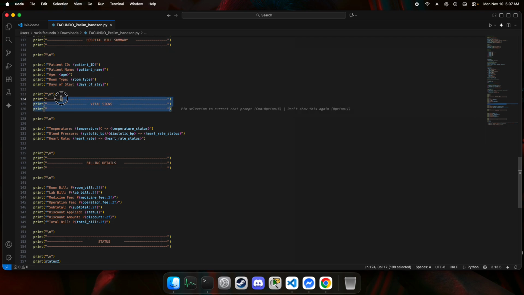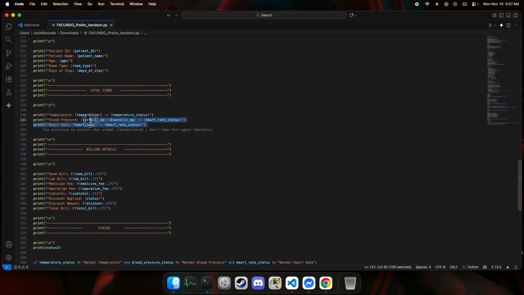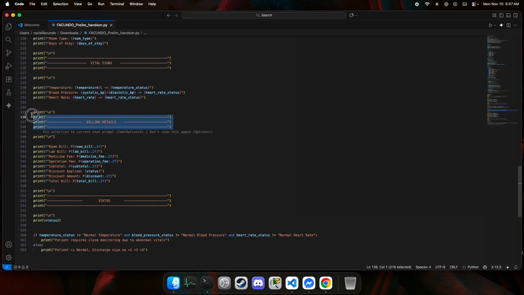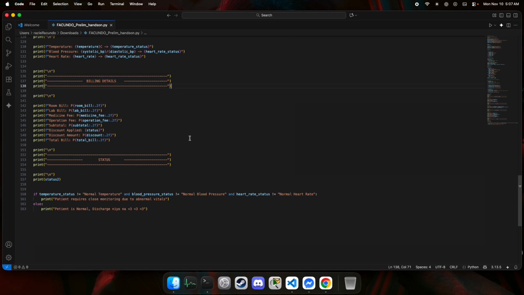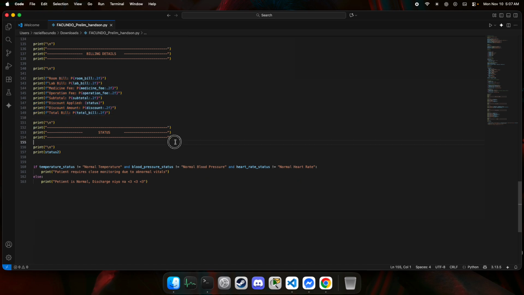This is again a print statement for the vital signs. Another print statement using f-strings for the temperature, blood pressure, and heart rate. Billing details, print statement, new line, room bills, lab bills, medicine fee, operation fee, subtotal, discount applied, discount amount, total bill. Now we have the final status print here. Print status, new line and status 2.